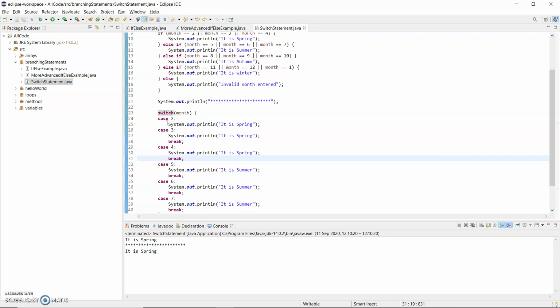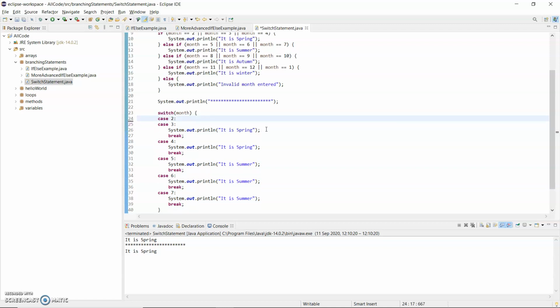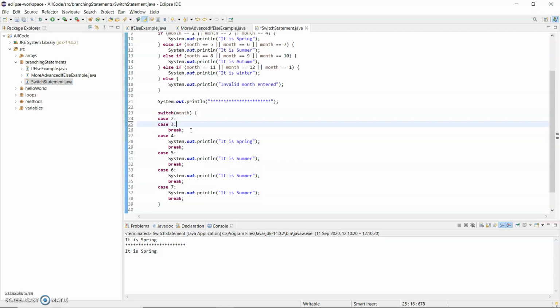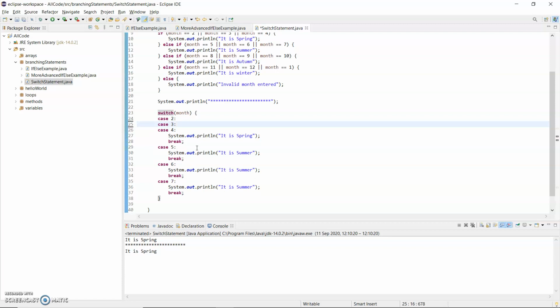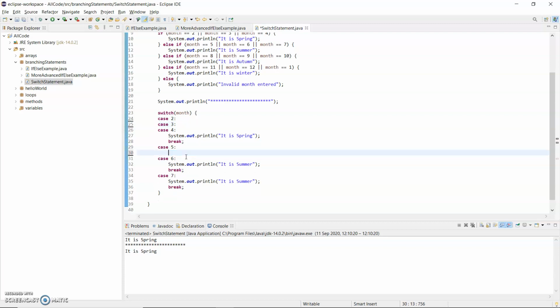Now I'm going to tidy this up as well. So the advantage, I have no break on case 2. I'm going to take that out. The advantage here of the break in a switch statement is I can take these out. So I'm just going to tidy up this one here as well.